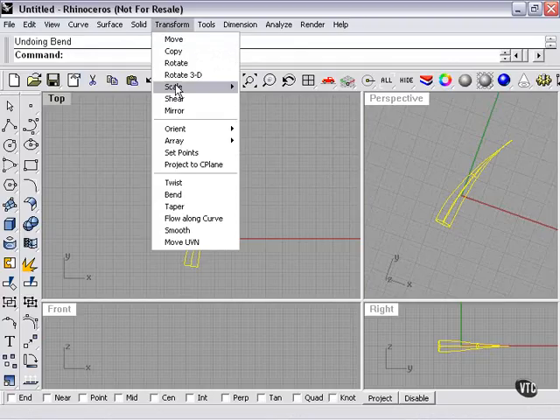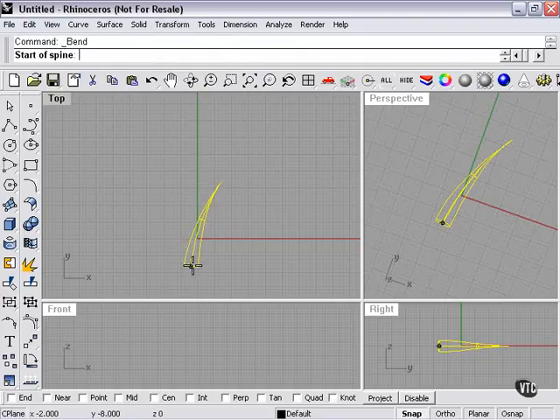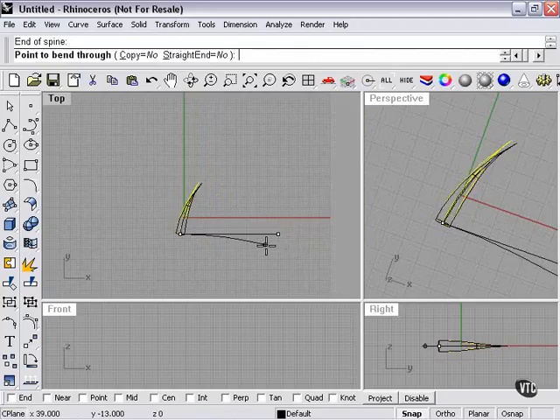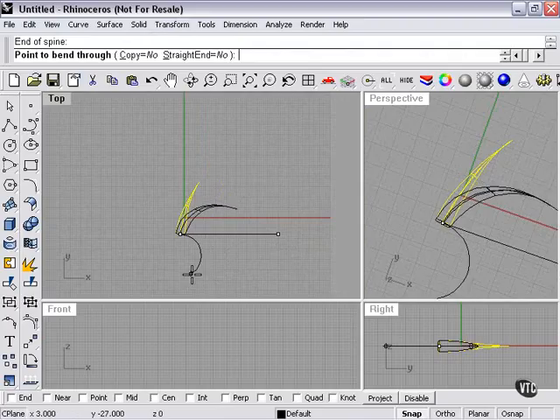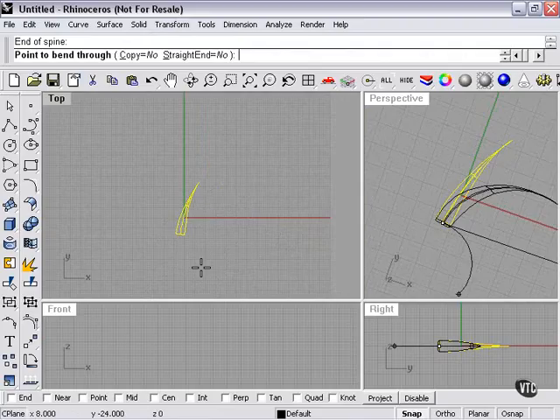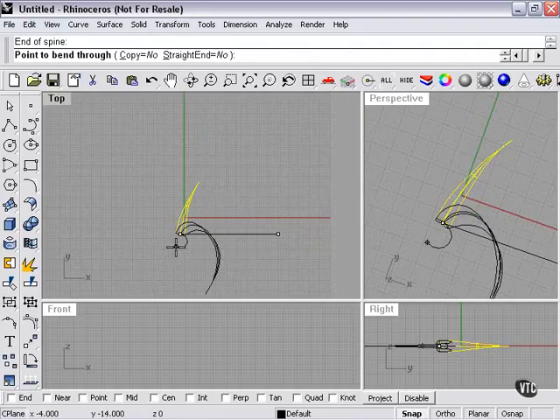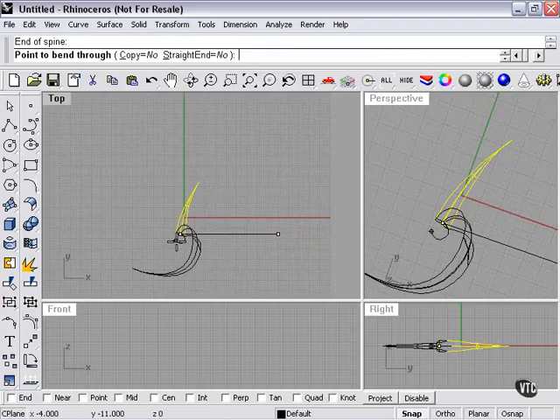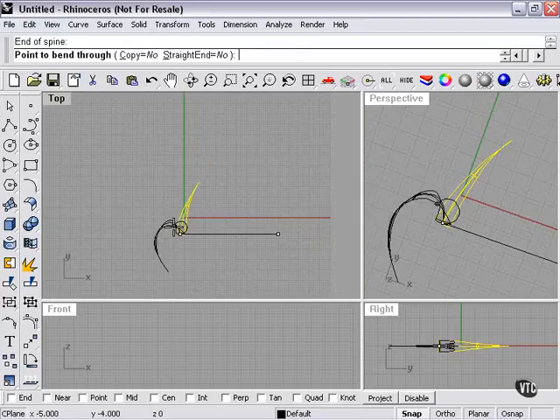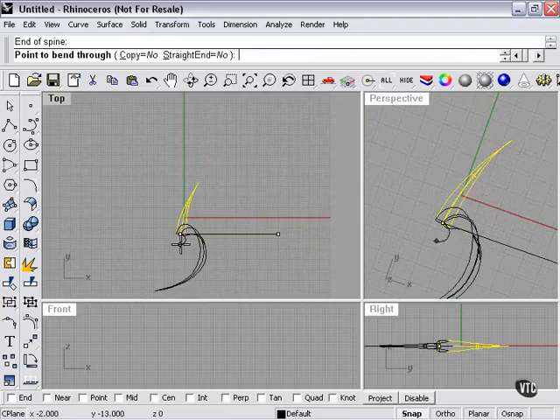Transform. Bend. I'm going to pick the same point, our base point here. Now this time, what if I pick a point out here for the end of my spine? Let's see what's going to happen. Well, as you can see, it seems to be bending slower. Also expanding as long as I stay on this side. The closer I move my mouse cursor to my origin point, the more it tries to bend. So let's move it down to here, left click.